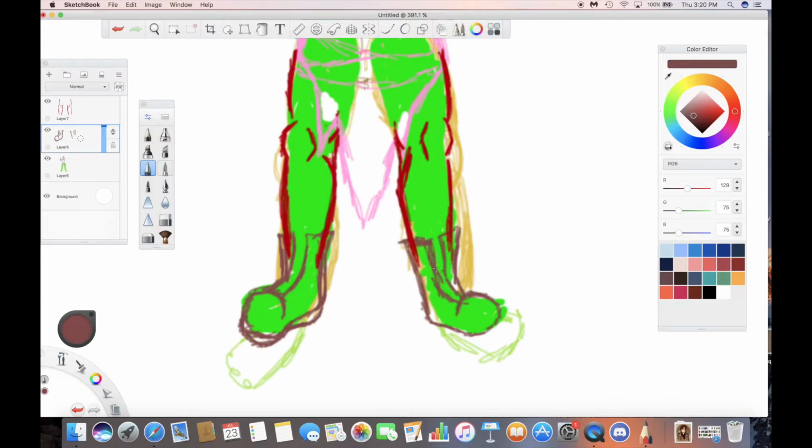I should probably branch out, given that I almost always draw boots, but there's not quite anything as great as wearing a good pair of boots.